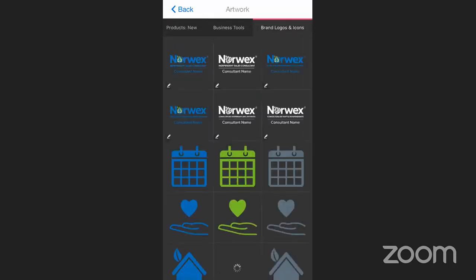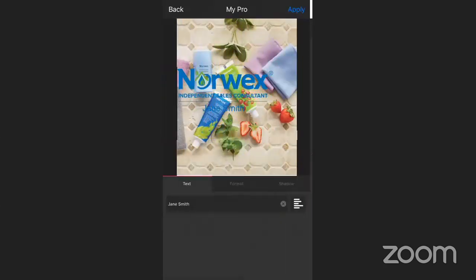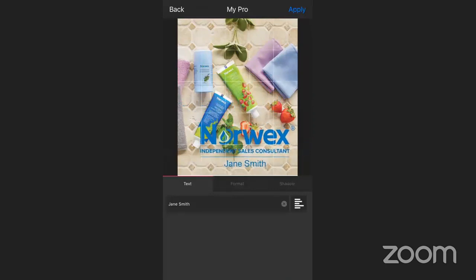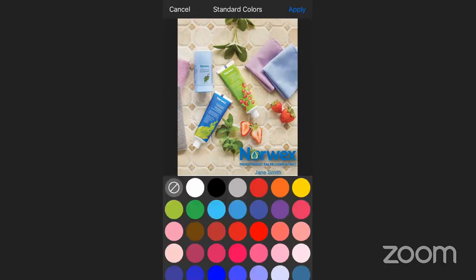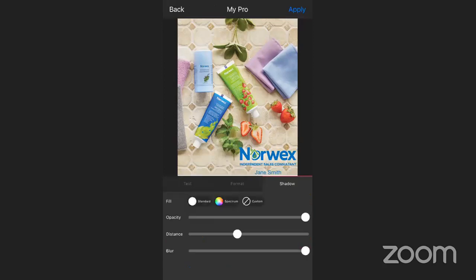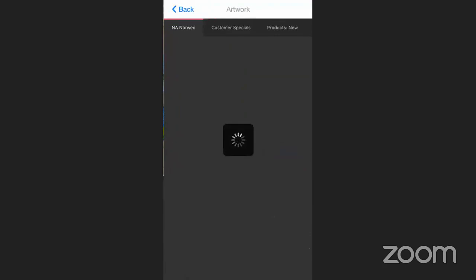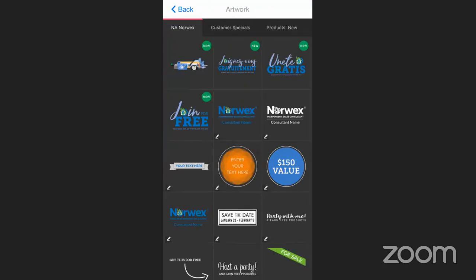But for now, let's go ahead and I'm going to use this Norwex logo here. And you'll see where it says it's a consultant name underneath. This is one of the tokens where it actually brought my name into that logo. So now my logo is there. I like to add shadows to kind of make them pop out of the background a little bit. So you do whatever you'd like to it and you hit apply. And you can add as many of these overlays as you'd like.